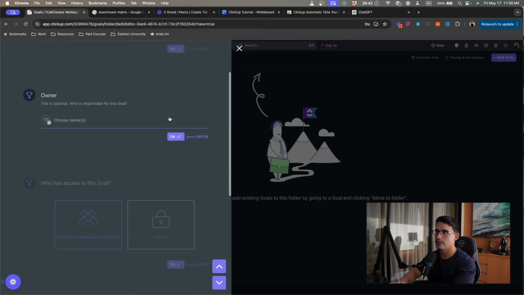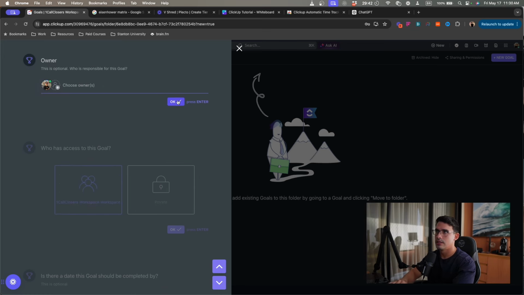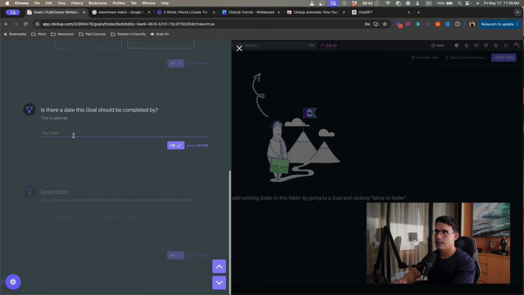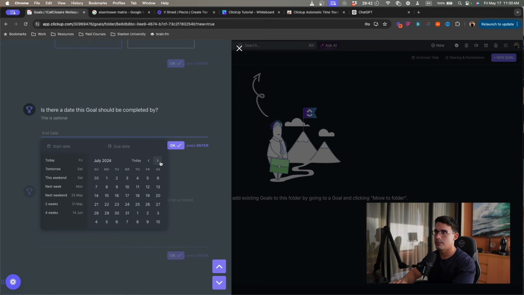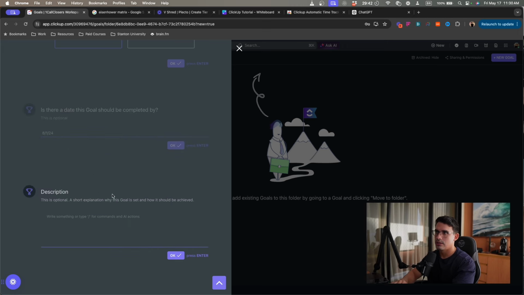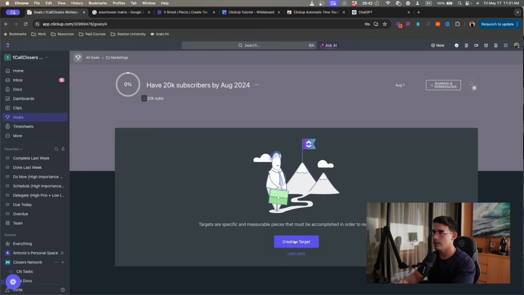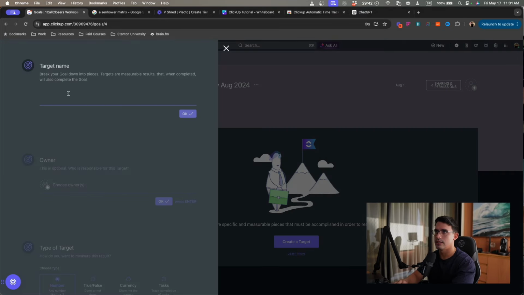Then I can put the owner, the workspace, and the end goal. I can also put August 2024 and the description. Once I put this here, you can create a goal, and then you can create the targets, which are basically you breaking down the goals into pieces. You can do monthly targets or weekly targets.